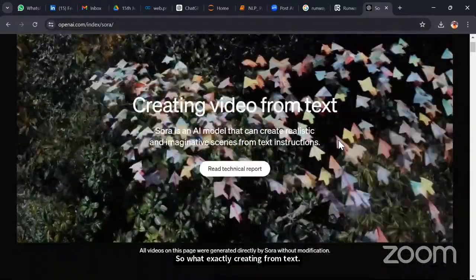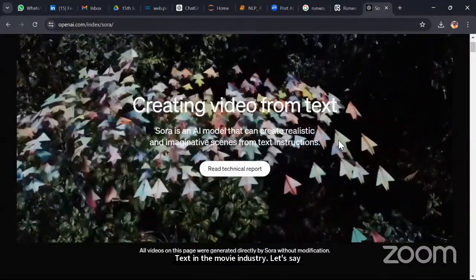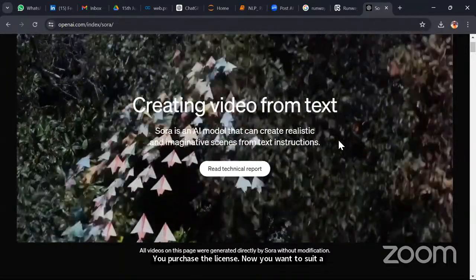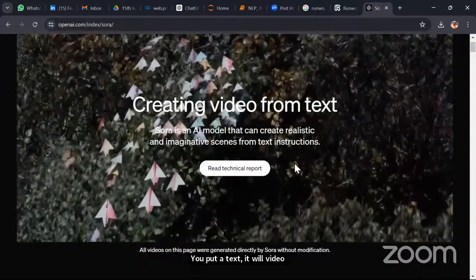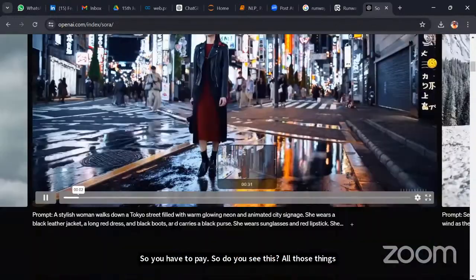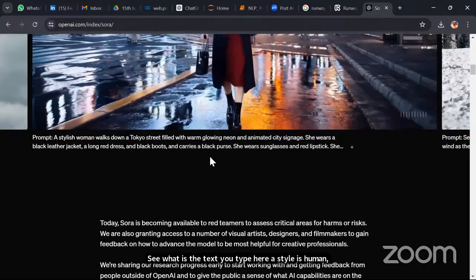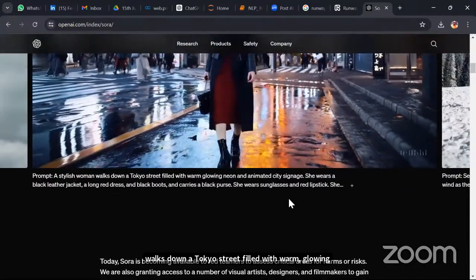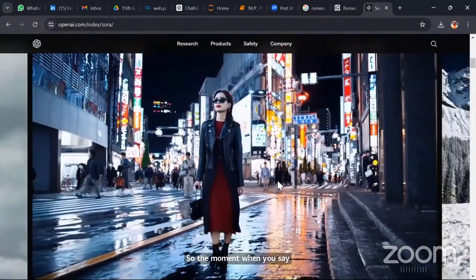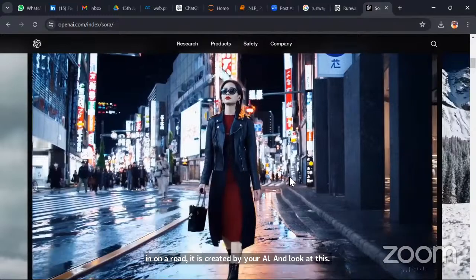It creates video from text. In the movie industry, let's say you purchase this license, guys. Now you want to shoot a movie. You put in a text, and a video will be created. So you have to pay. Do you see this? And if you play around, see what text you type here: a stylish human walks down a Tokyo street filled with warm, glowing neon and animated city signage. The moment you see this, it is not a real human walking on a road, it is created by your AI. And look at this, it looks exactly natural.